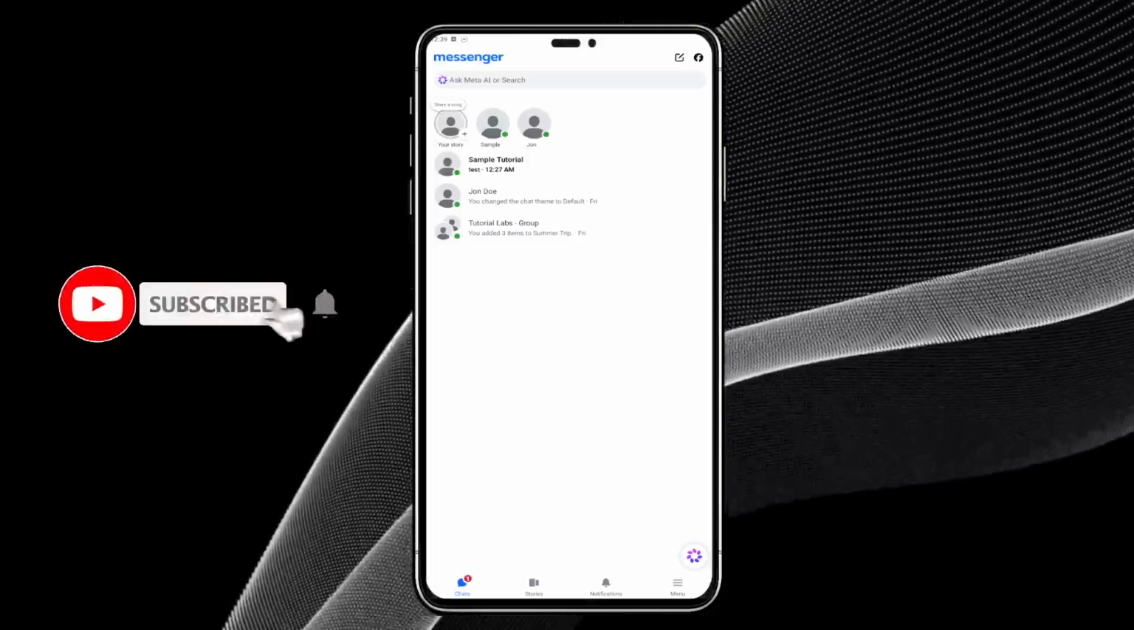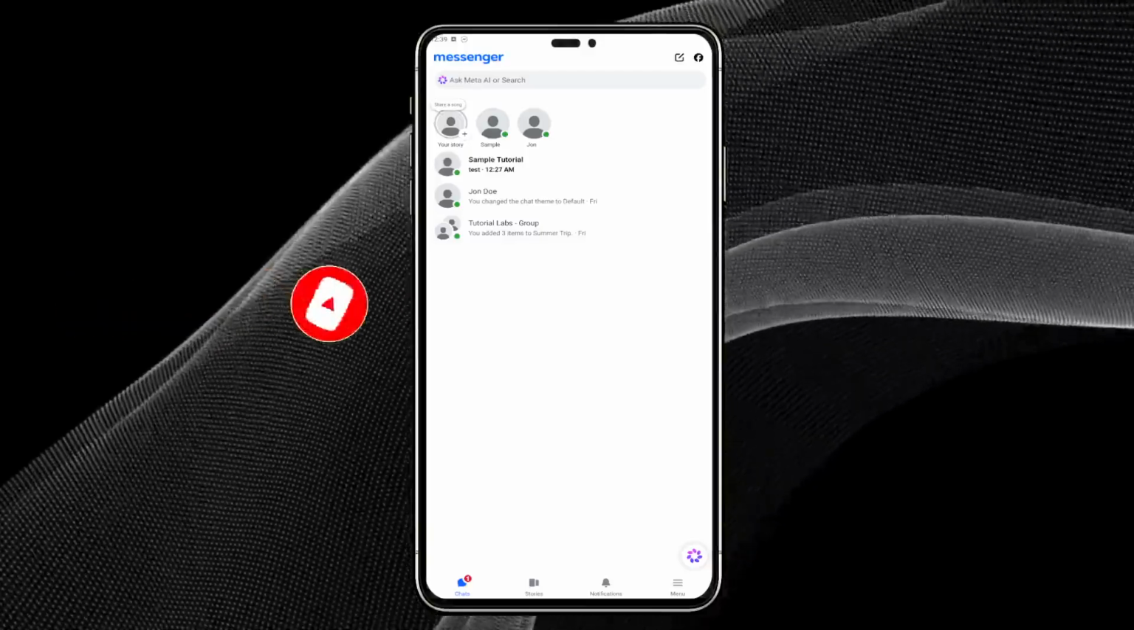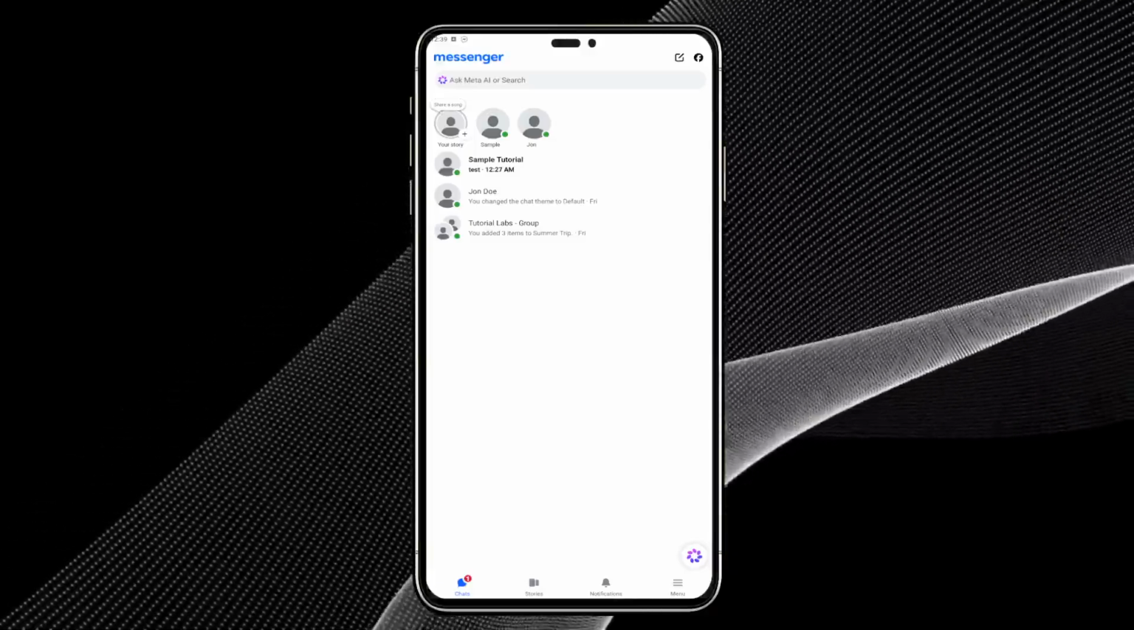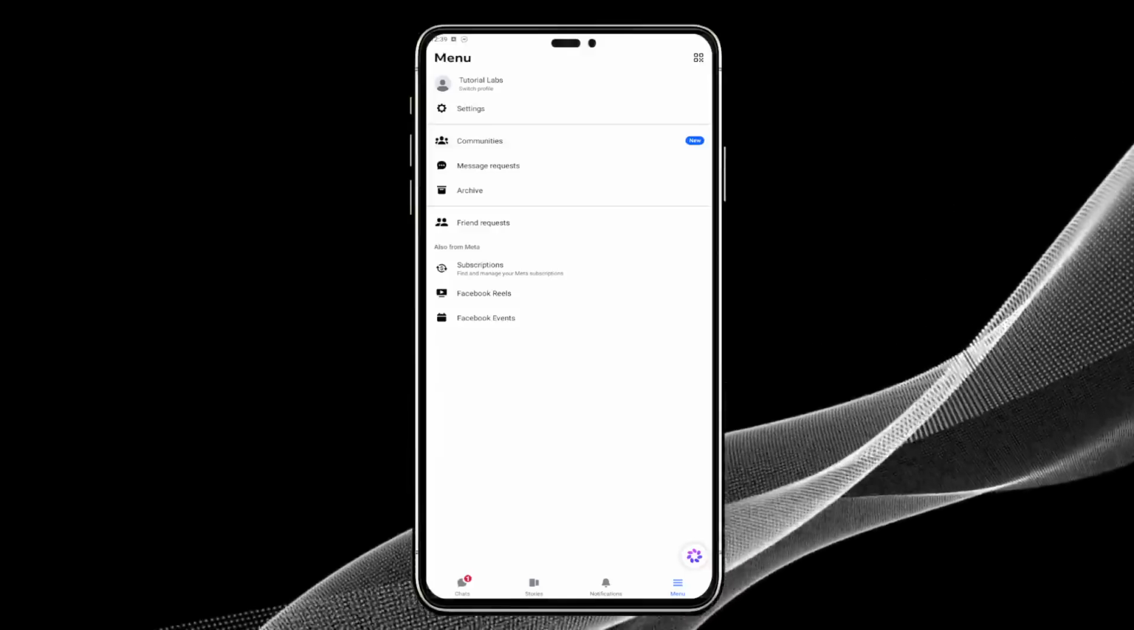First, open the Messenger app on your device and direct your attention to the lower right corner of your screen. You'll see a menu icon there, so go ahead and click on it. This will open up your main navigation options where you can access various settings and features within Messenger.